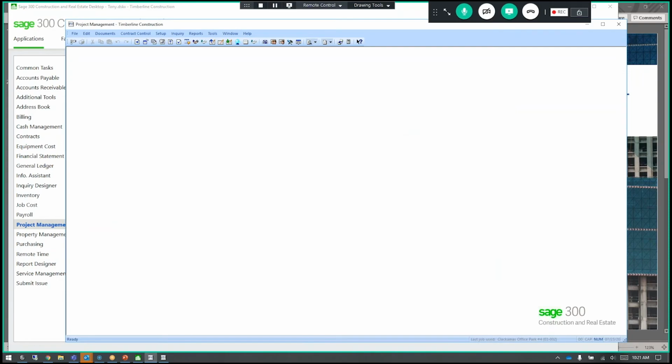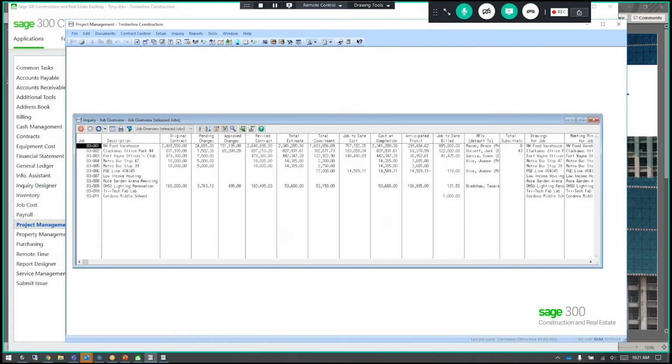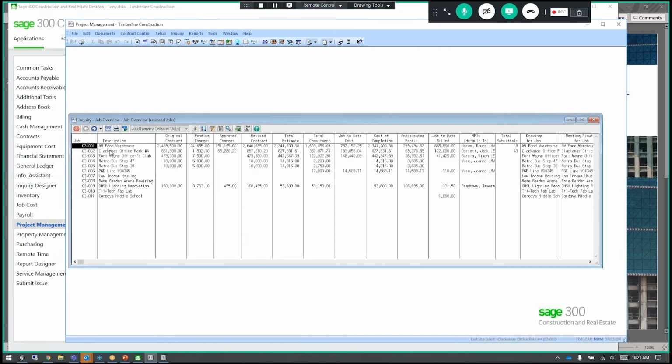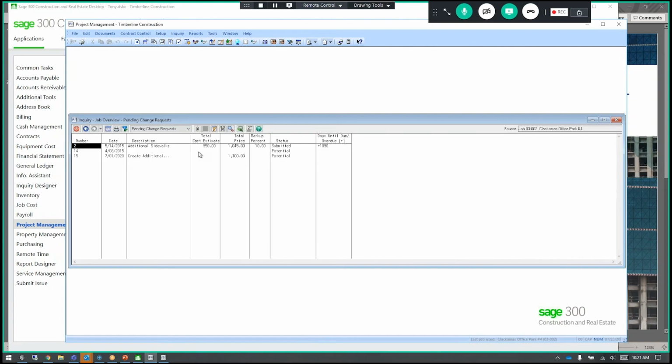The last thing I want to talk about is not in regards to dollars, days, and documents, but actually information, getting it out of the system and interacting with it. Within project management, there is a standard inquiry that I'm pulling open called job overview. What is nice about the job overview is that each line represents a different job and each column represents a different set of data. I have actually turned several columns off, but there is a lot of data contained in here. So if I wanted to look at my pending changes, I can double click my way in.